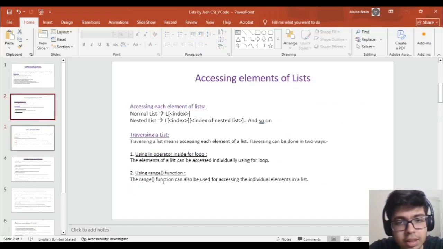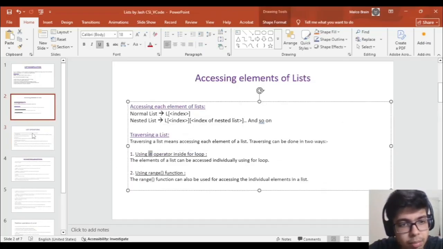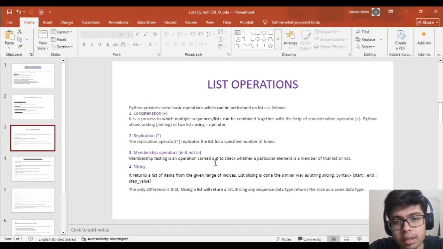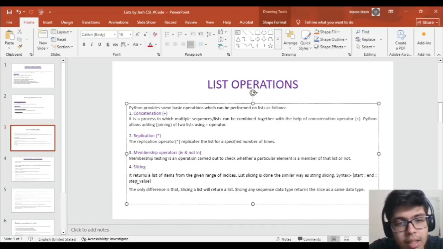As we know, we used in over here. This is known as the membership operator, so we can use them as well. And the fourth one is slicing. Slicing is the same as string slicing. All it does is list slicing uses indexes, nothing else. It returns a list from a given range of indices. So list slicing is done in a similar way as string slicing and tuple slicing. But the only difference we should remember is that slicing a list will return a list.